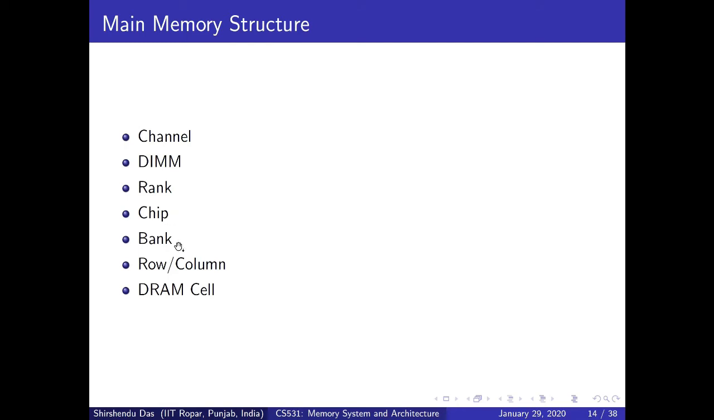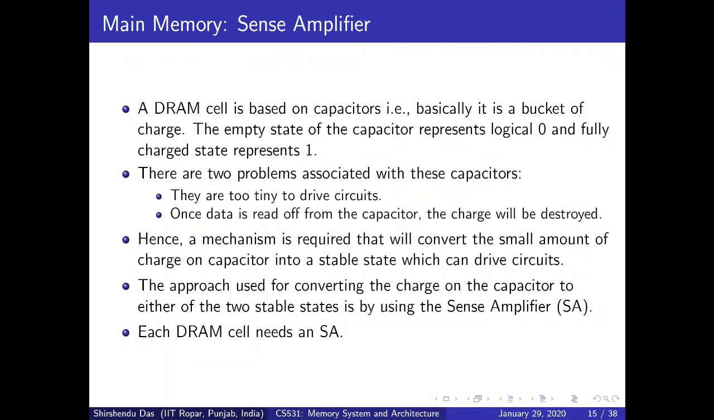Each chip has multiple banks, and a bank is normally designed with multiple rows and columns. Each entry in the bank, for example row number 1 and column number 1, is called a particular entry. Each particular entry has multiple DRAM cells if this main memory is designed with DRAM. Now the next thing we'll discuss here is the sense amplifier or row buffer.